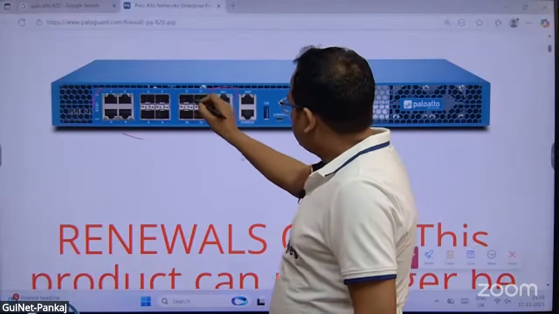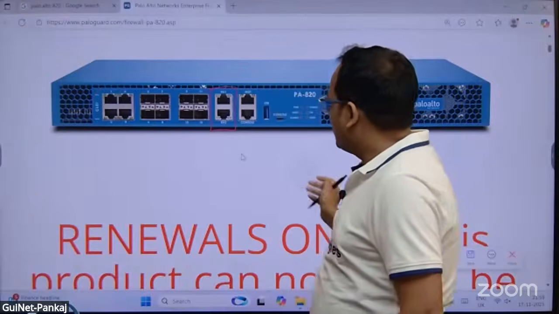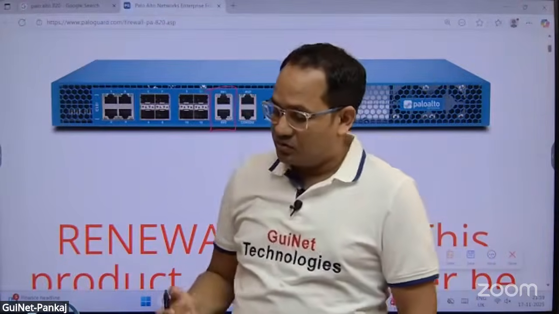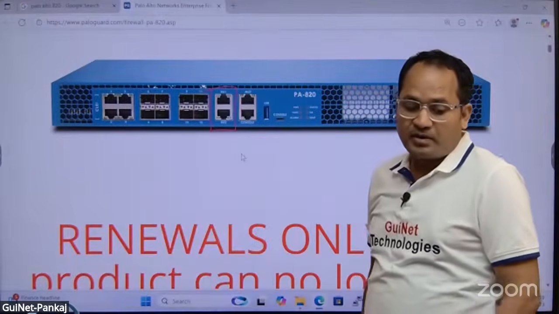Any idea what is this? Any guess? Anyone have? What is HA ports? For redundancy purpose. Yes, Ravit. You're right. So why is redundancy going to be required? Cross question. Ravit, you want to say something? Why is redundancy going to be required? What is the logic of redundancy?